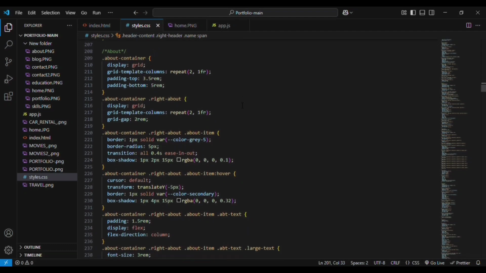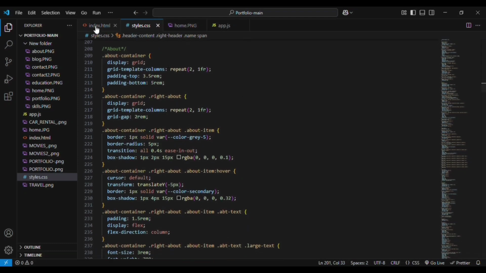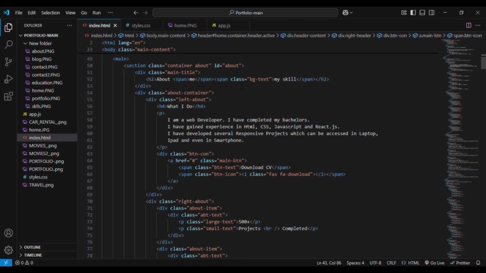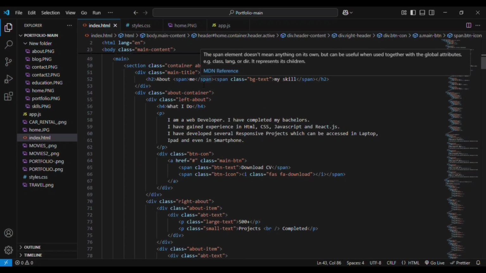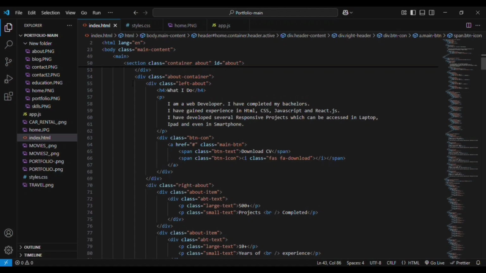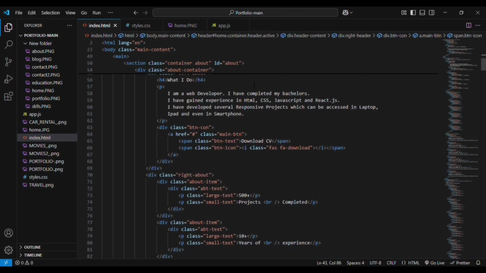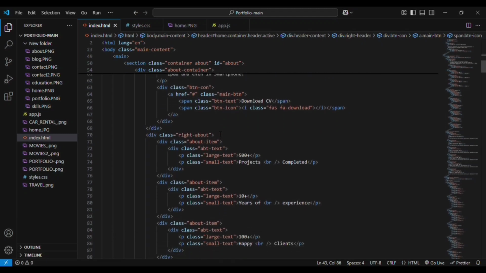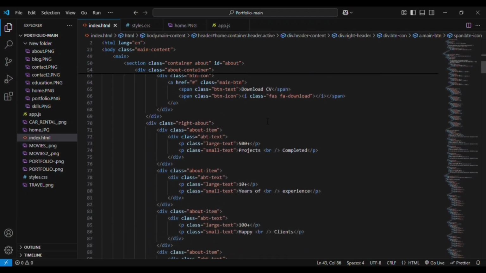Then we have the about section. In the about section, we have the main title, about me, and by using the span elements, we are giving me a special grade. Then we have my skills, which is also in a span. Then we have the main div, that is the about container div, and in that we have left about, that is an h1 heading tag, and then we have a paragraph element in which we have added some data. Then we have another div for adding the button, that is the download CV button, that we have already seen in the hero section in the home section.